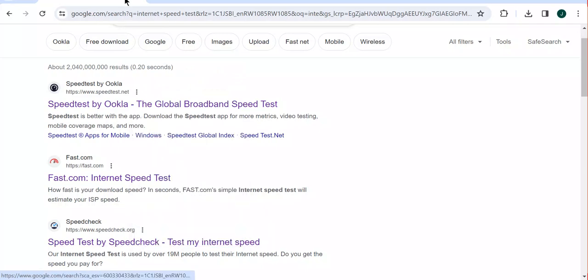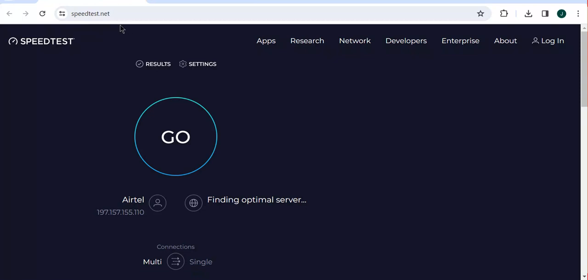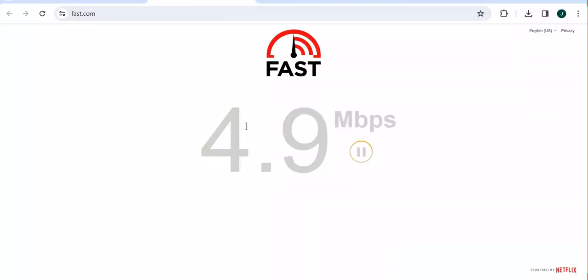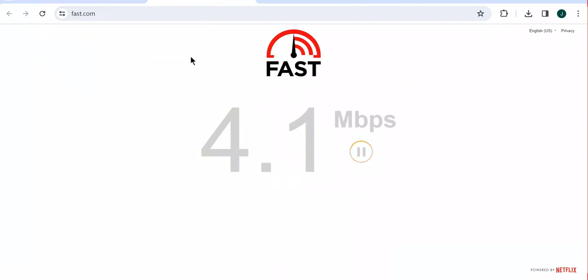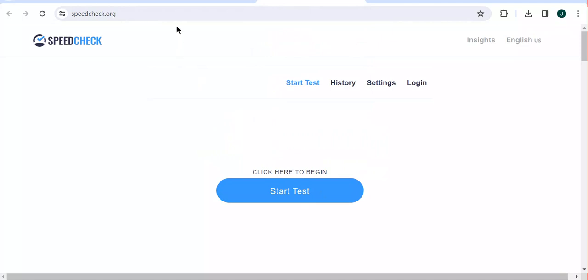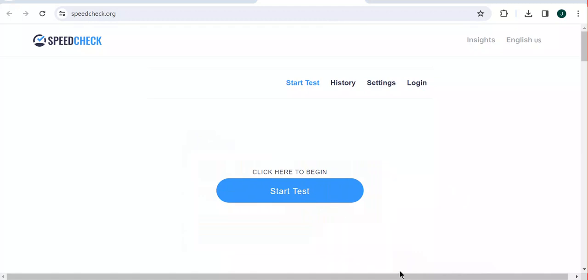Now I can close this one. I have speedtest.net, I have fast.com, and I have speedcheck.org. If you open fast.com, it immediately starts testing your internet speed. As you see, it is testing, not yet finished. Here, I have to click on the start test option, and that is where it's going to start.